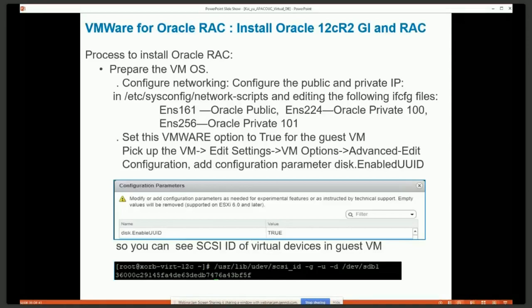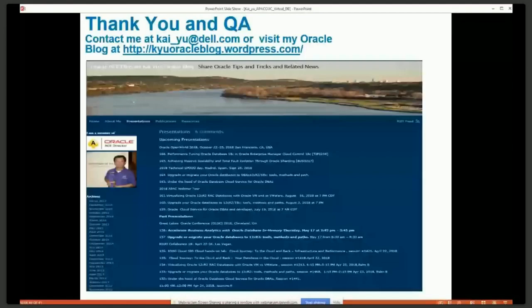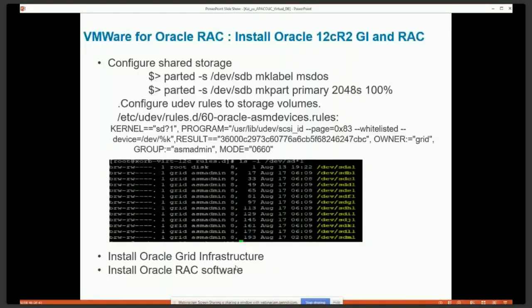The rest of the installation is very similar, which I don't necessarily have to cover. For any Oracle RAC installation on a virtual environment, you have to prepare a virtual network that serves the two networks, private and public. You also have to supply the devices for OCR, for grid, GIMR, and also the Oracle RAC and Oracle database volumes.